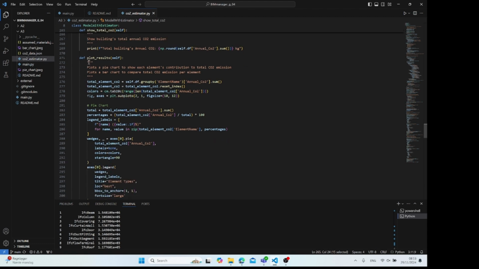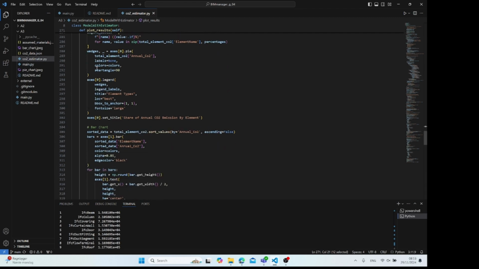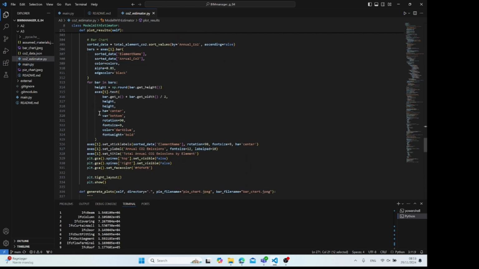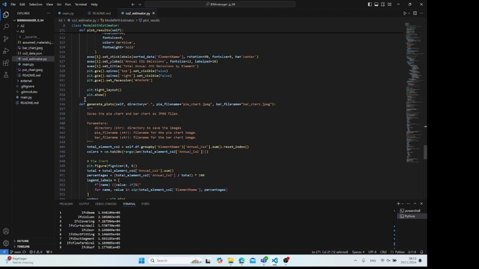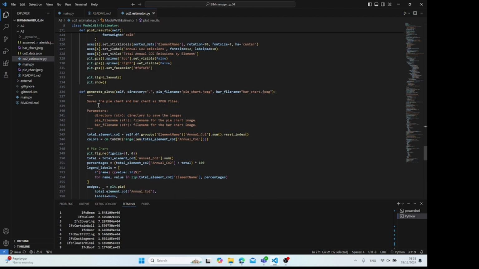Finally, this method creates a pie chart and a bar chart to visualize the obtained results. We also have a generate plots method that does the same thing, but instead saves the plots as JPEG files.